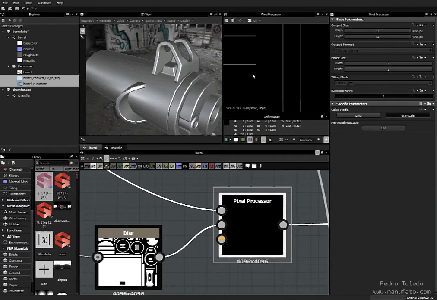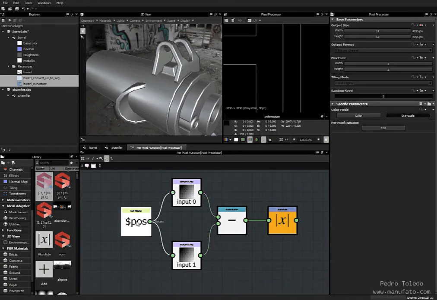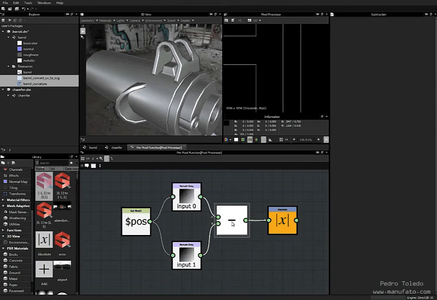If you don't know how to get the difference, it's actually pretty simple math. So I'm going to edit here. I'm getting the position of my pixel and sampling the first image and the second image, subtracting one from the other, and then using absolute to get the correct value. This way, when I use absolute, all the values that were below zero now become above zero. So what was negative 0.1 becomes positive 0.1. The same thing for all the other values, of course.